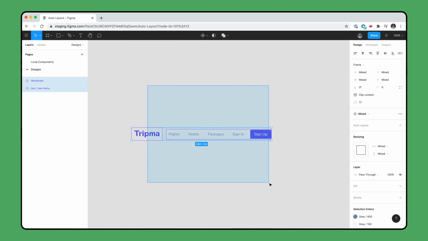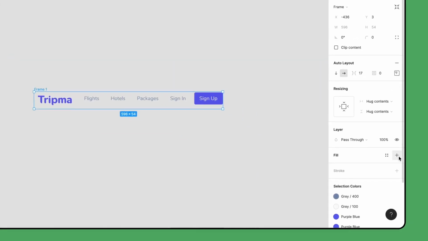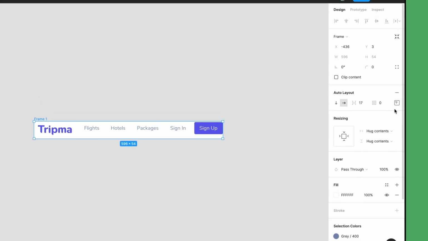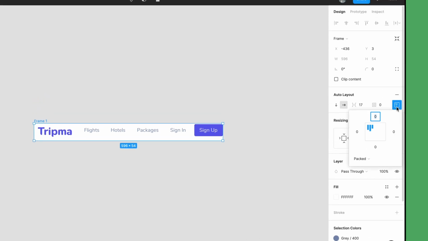Select both objects, add auto layout, then add a white fill to the frame. Notice how both components were automatically aligned to the top. To fix this, select the auto layout frame and open the alignment flyout menu. In the center is an interactive diagram, and when we hover over it, a preview of the other layout options are displayed. Click to confirm and change the layout.